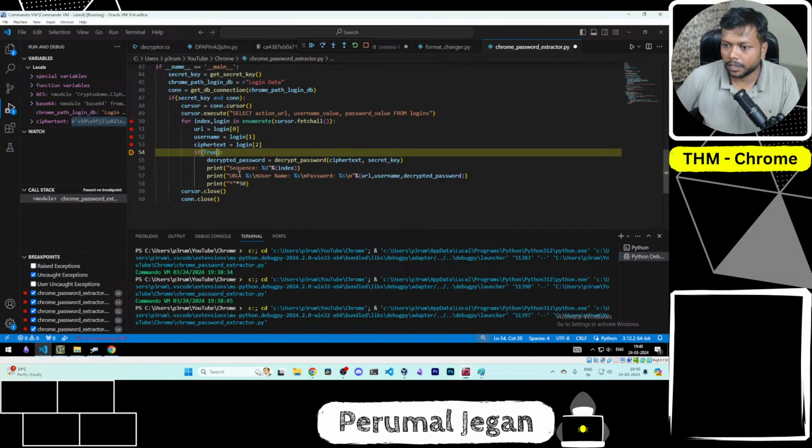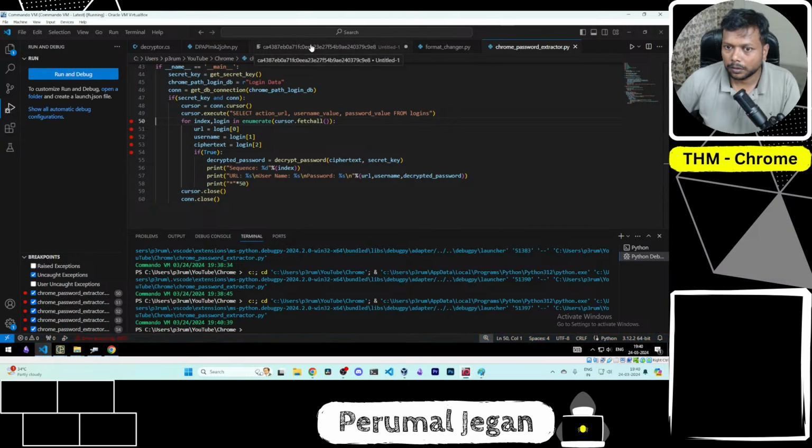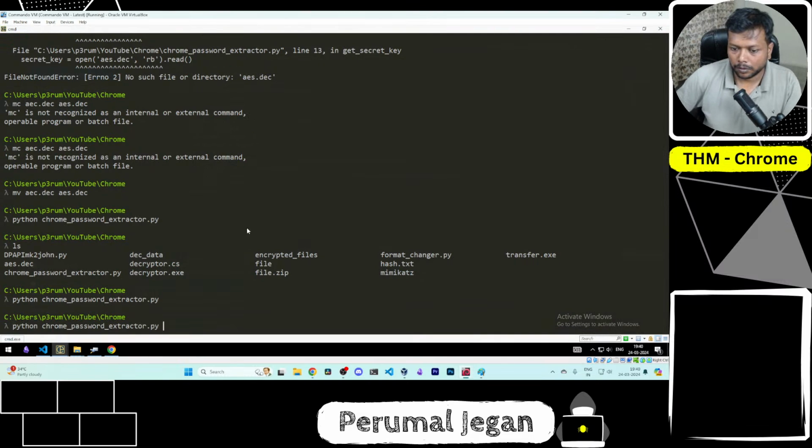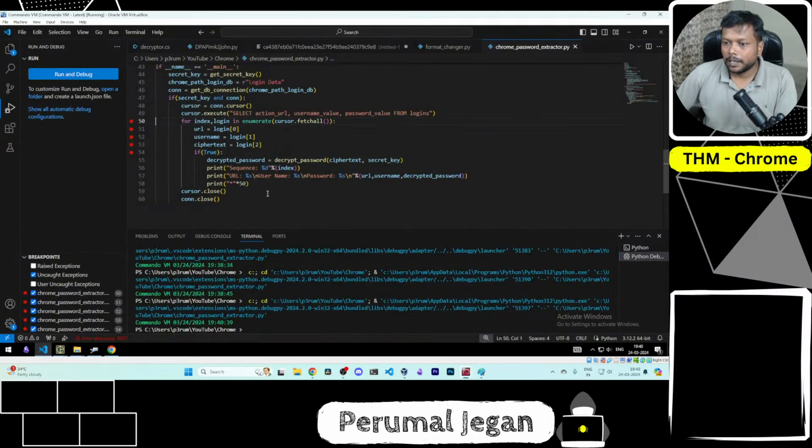What if I mention a statement like this? Will it get into this loop? We got the password. Look at this. I just did a simple modification here. Earlier, the if condition was URL not equal to empty, username not equal to empty, and ciphertext not equal to empty.